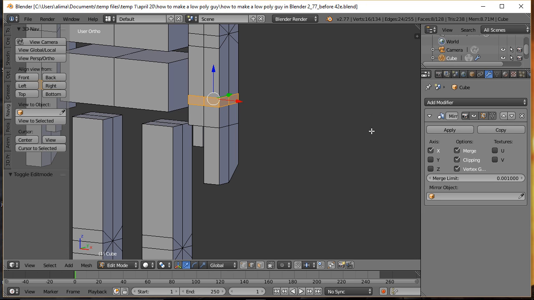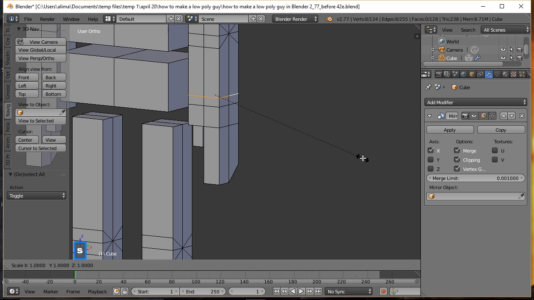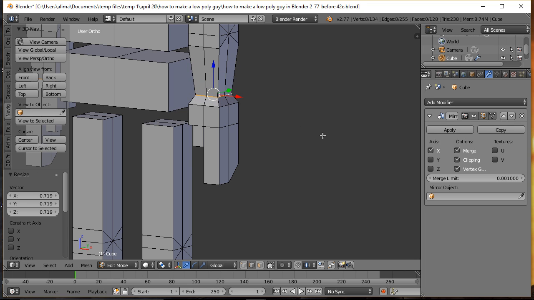Okay, what we're going to do now is press A to deselect. We're going to make sure we still have edge select on, which we do. I'm going to hold Alt. I'm then going to select this edge right here. I'm then going to press S to scale that edge in something like that. I'm then going to left click to lock that scale in.